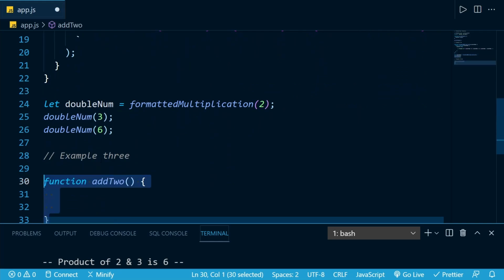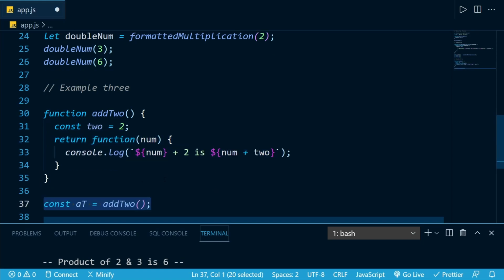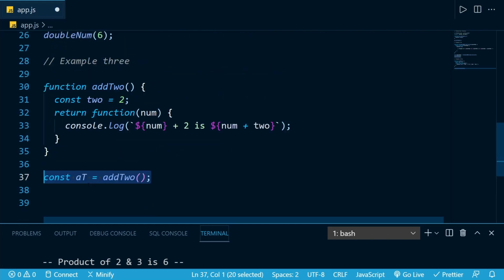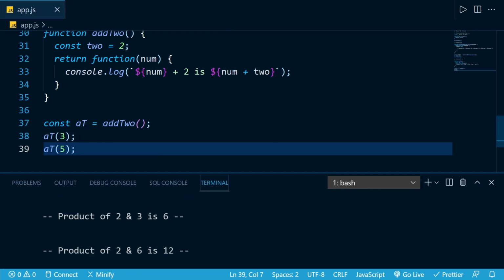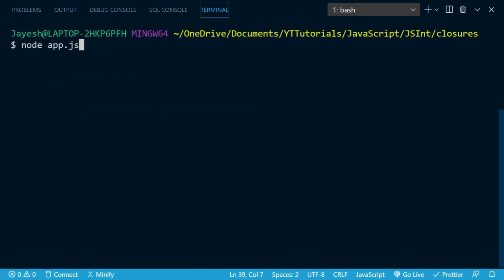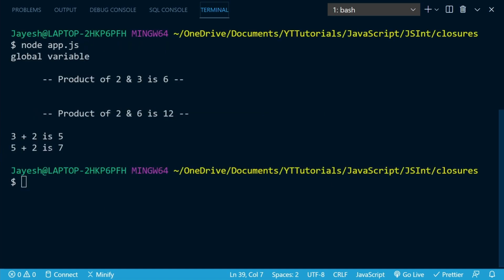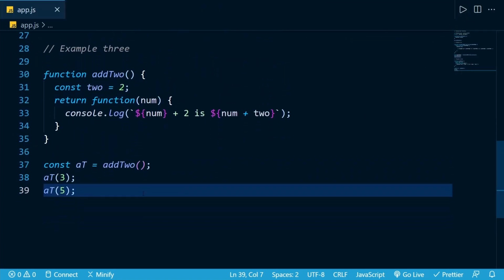Now let's have one more example, add 2, and let's have a constant 2. So constant is also kind of a variable, but the only difference is that we can't change its value. And now let's log the value, and now let's create a constant add 2, and call it 2 times with 3 and 5. When we call it 2 times, it will add 2 to 3 and 2 to 5. So first of all, let's have a look at its output. As you can see, 3 plus 2 is 5, and 5 plus 2 is 7. We all know how to add numbers, so that's not what we are here for.